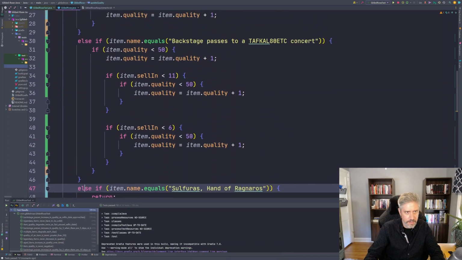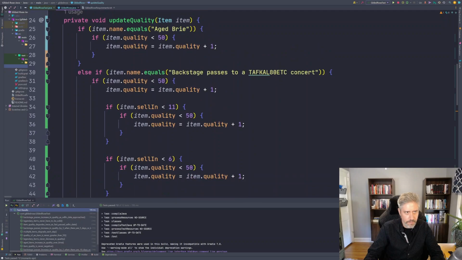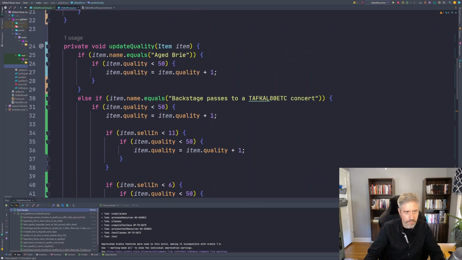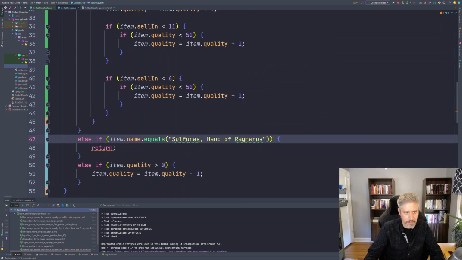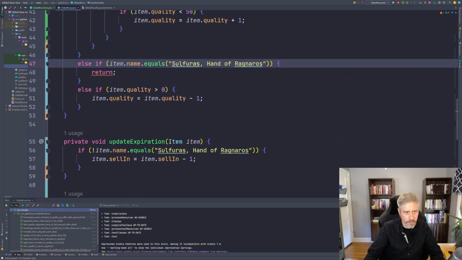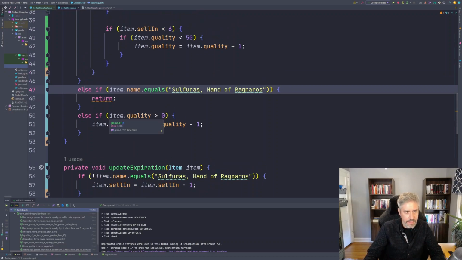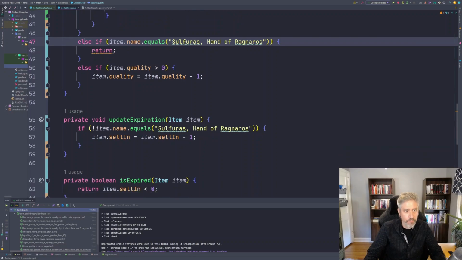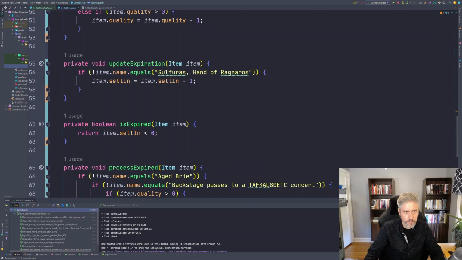Okay, I think this is looking good, right? So let's see if we've gotten into the pattern that we want. So if aged Brie, else if backstage passes, else if Sulfurous, else if our standard item. So I'm happy with this. This we can work with. So let's move on to that next method now. Okay, update expiration. This one's quite small. But again, let's invert this if.